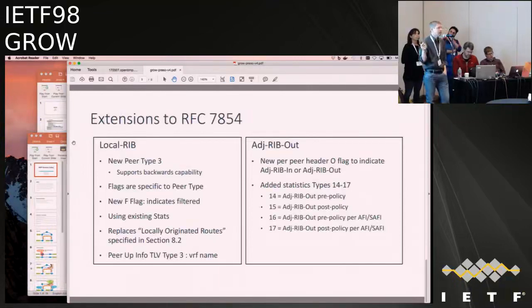Flags are also going to be specific to the peer type. Right now, it's not really specified if it's specific per peer type, since all the flags are currently used by all types, but this is very specific. We have outlined very specific flags for this particular peer type. One of them is the F flag, to indicate that the local RIB that we're actually seeing is going to be filtered or could potentially be filtered. So we want to know, are we getting a true state? If we're not, we don't know why, but we want to know that we can't trust it.